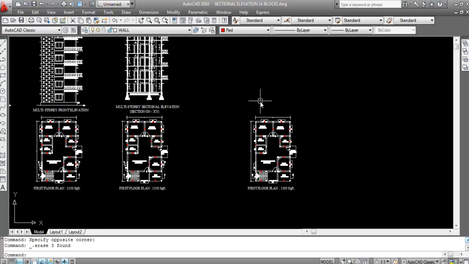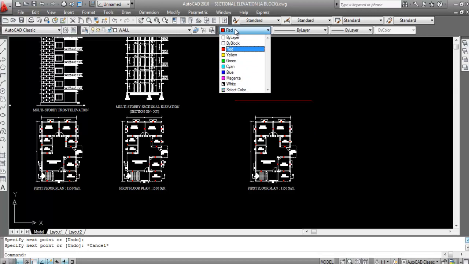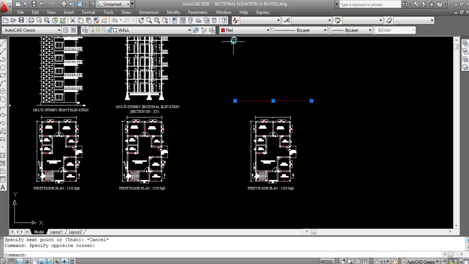First here I'll use line command. So L, enter. Now specify first point here and second point here. Now consider this line as ground level, GL. Now make it by layer, select by layer. Okay, so this is ground level.